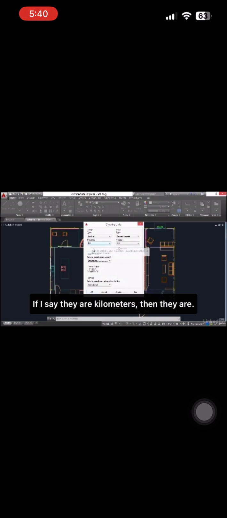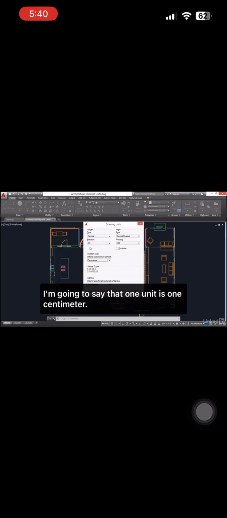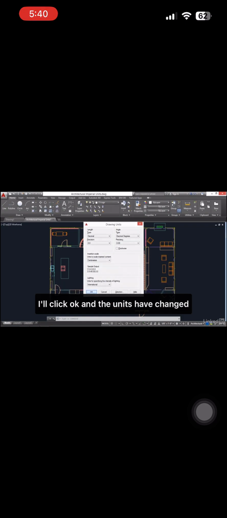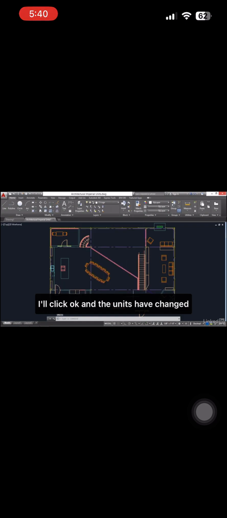The units are really what you say they are in your mind. So if I say these are millimeters, then they are. If I say they are kilometers, then they are. It really depends on what you're drawing. So in this case, because it's architecture, I'm going to say that 1 unit is 1 centimeter. I'll click OK. And the units have changed, but the drawing has not.